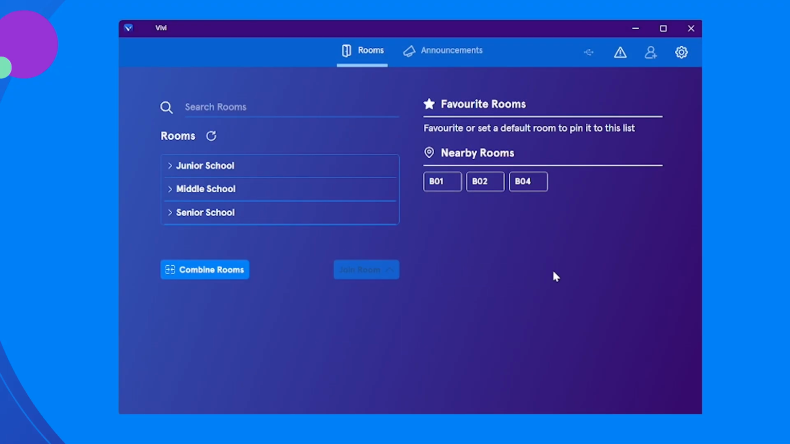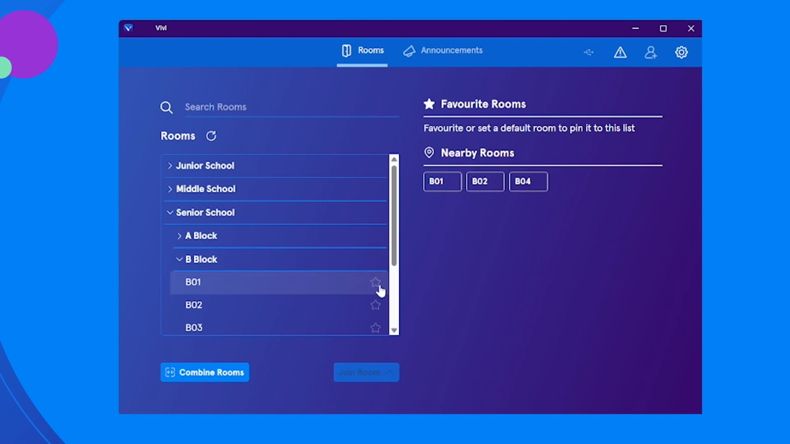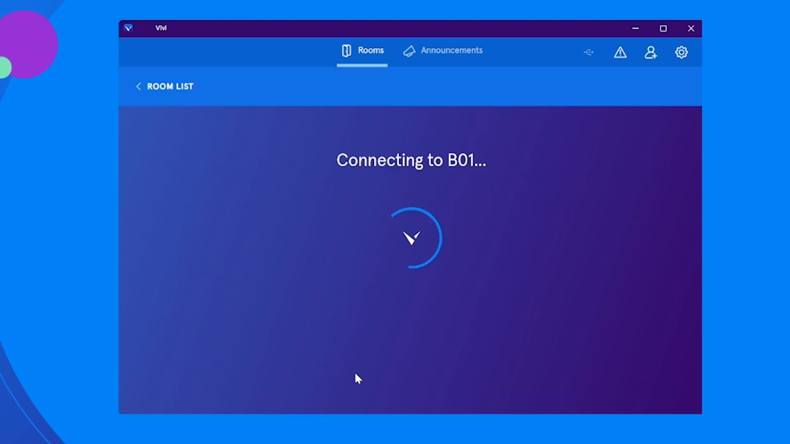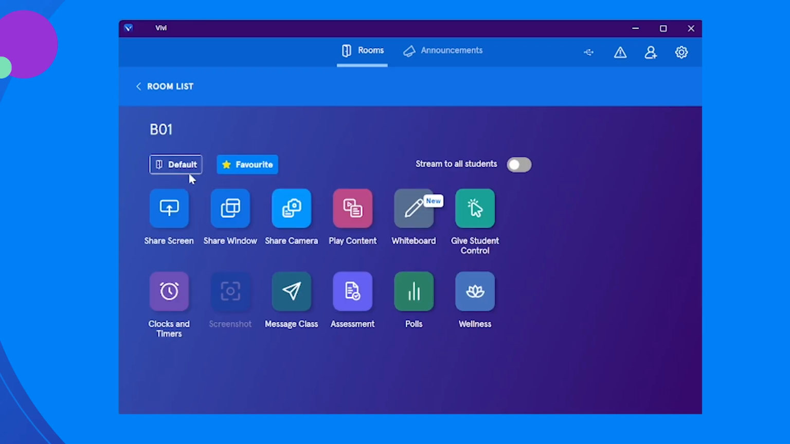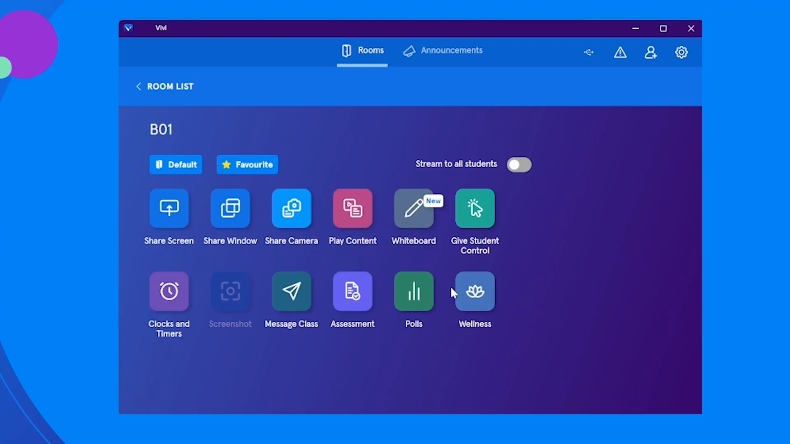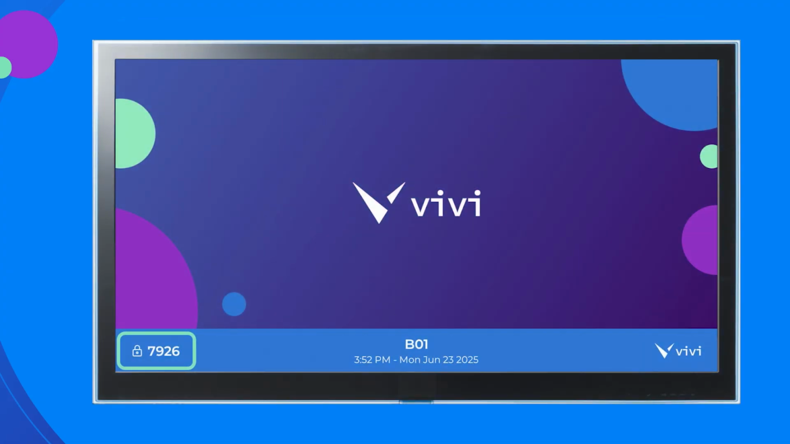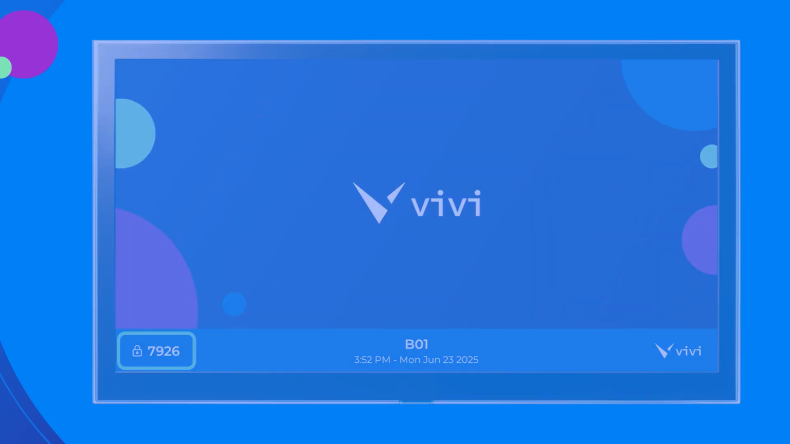Once you're in, you'll see the rooms list. Find your room by searching or browsing your school's locations, then double-click it or select it and click Join Room. Teach in the same space regularly? Click the star beside the room to make it a favorite, or once connected to the room, click Default and then Set Default, so Vivi connects to it automatically each time. And if your room uses a room code for privacy, you'll find that code on the classroom display.